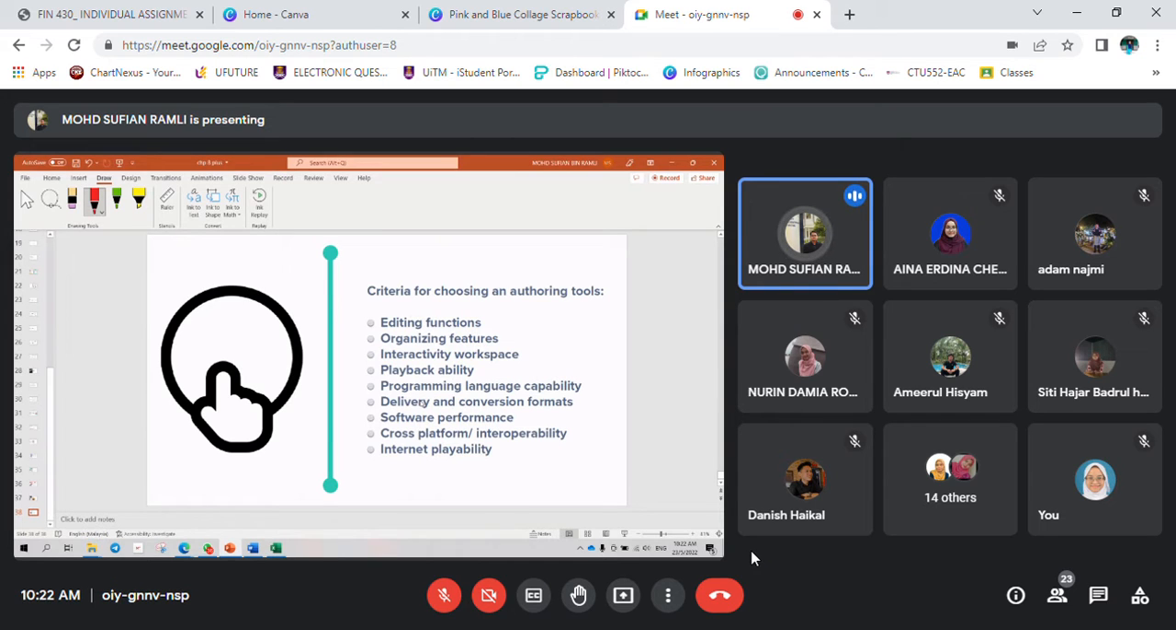Criteria for choosing an authoring tool. The first one is editing functions, organizing features, interactivity, playback ability, programming language capability, delivery and conversion formats, software performance, cross-platform, and internet playability. So these are the criteria that you can consider when you want to choose the right authoring tool in order to develop your multimedia project. So I think that's all for this chapter 8.